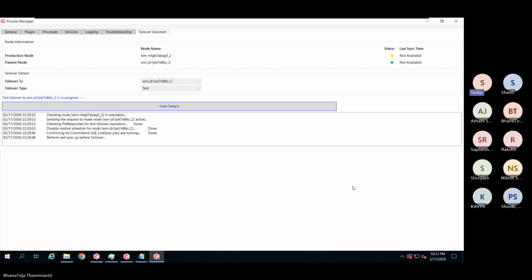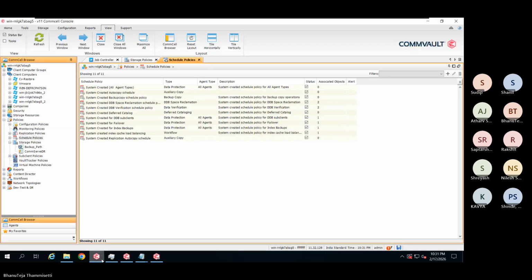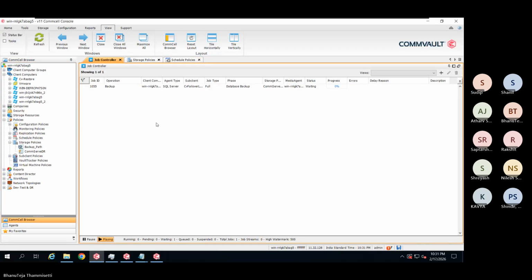Can you check the job controller in the Commvault Java console? You see, there is a job that got started, which is called a CV failover log shipping subclient under the master server, and the job type is full. Double click on it. Why is it waiting? What is it waiting for?